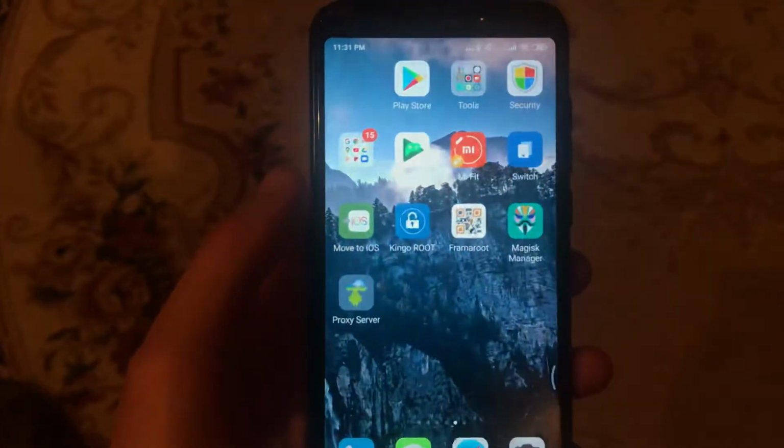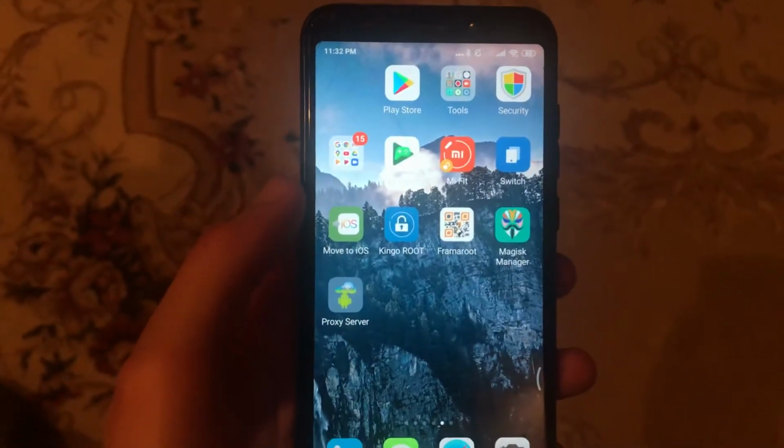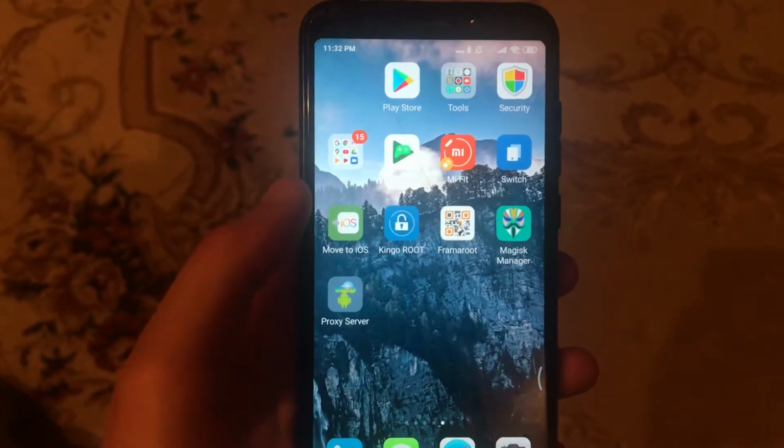Hello dear subscribers, today I will tell you how you can easily install Google Chrome on your Android phone.